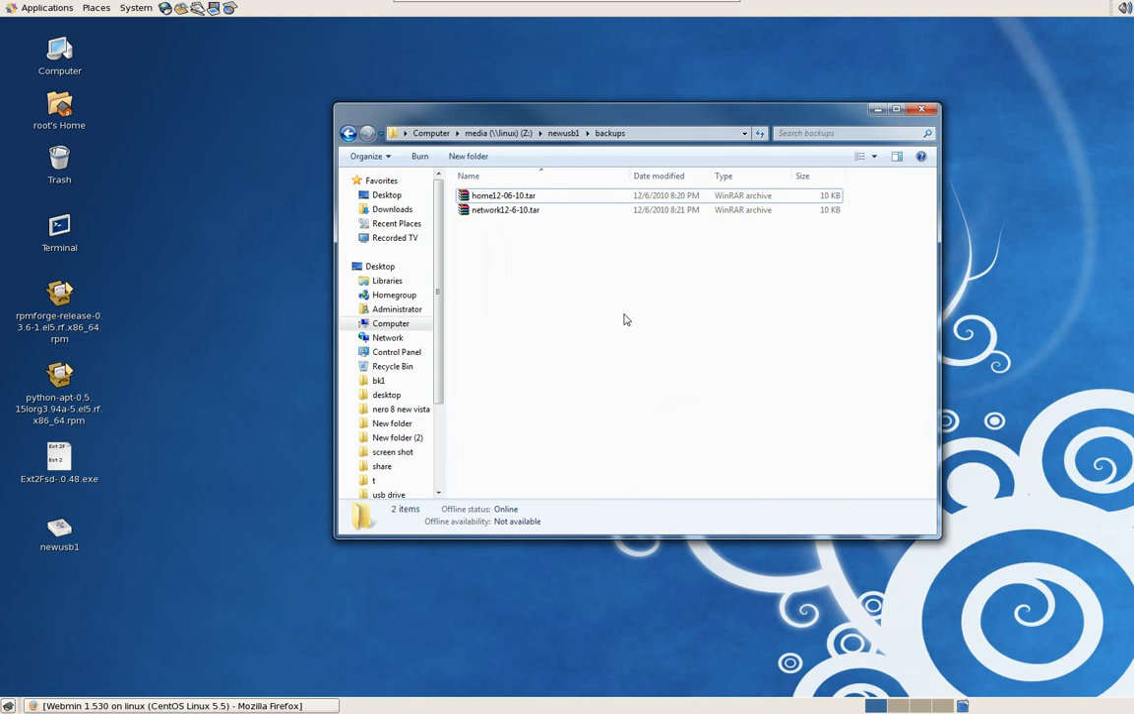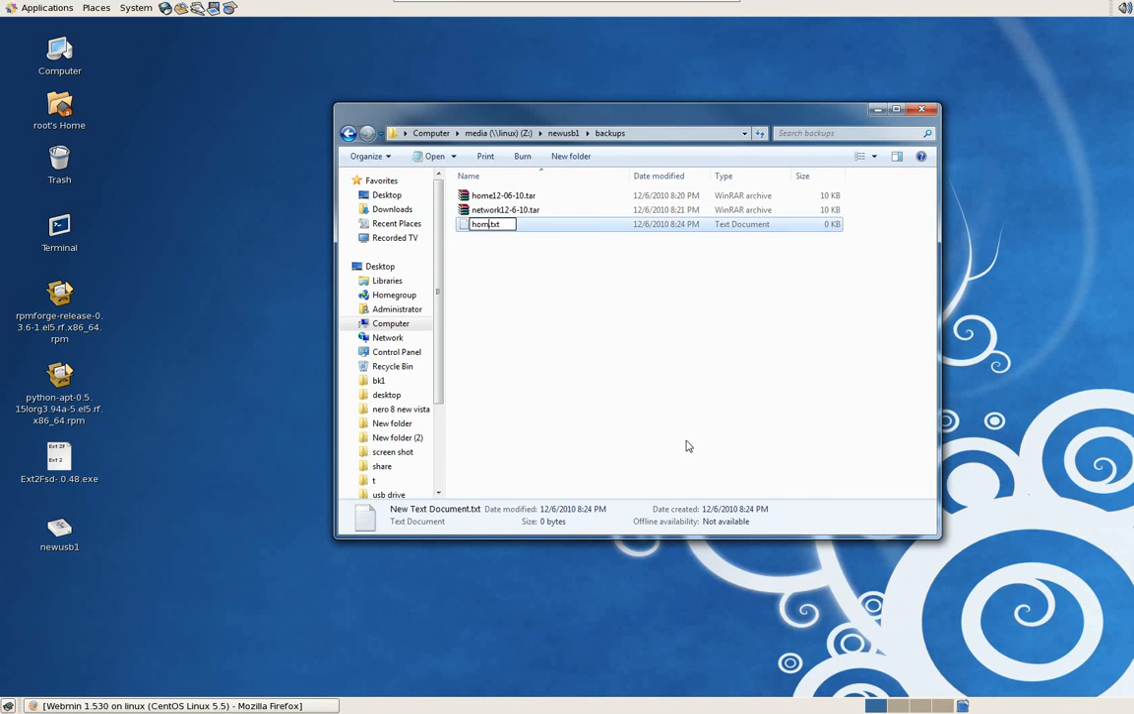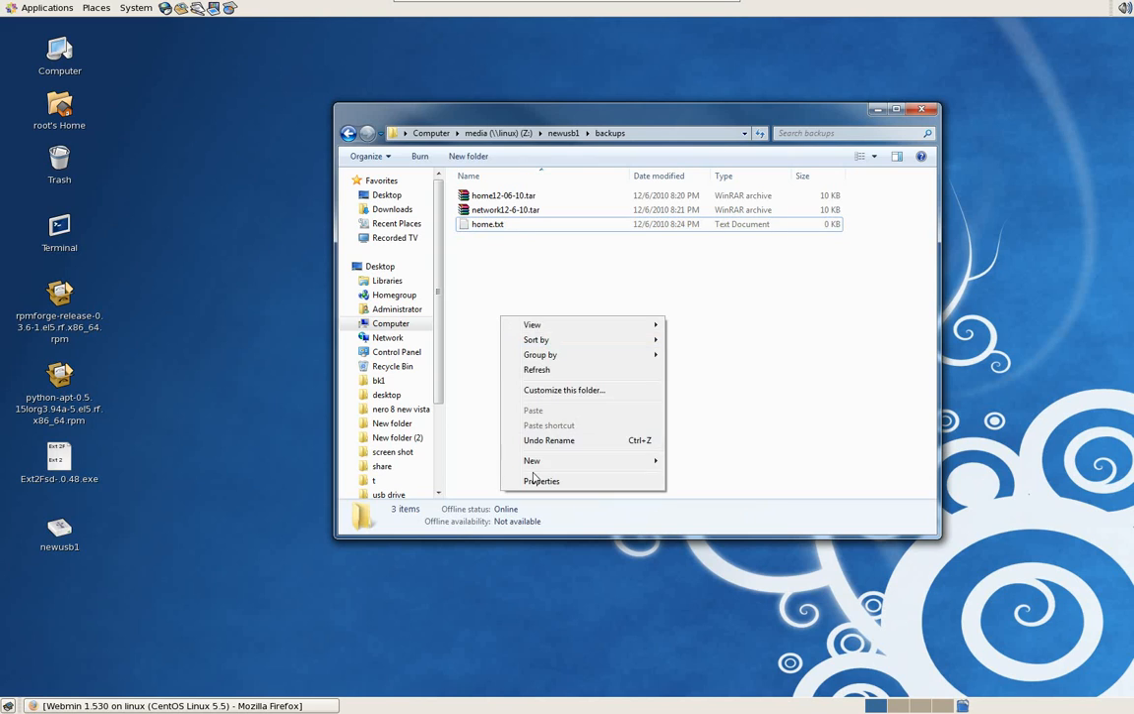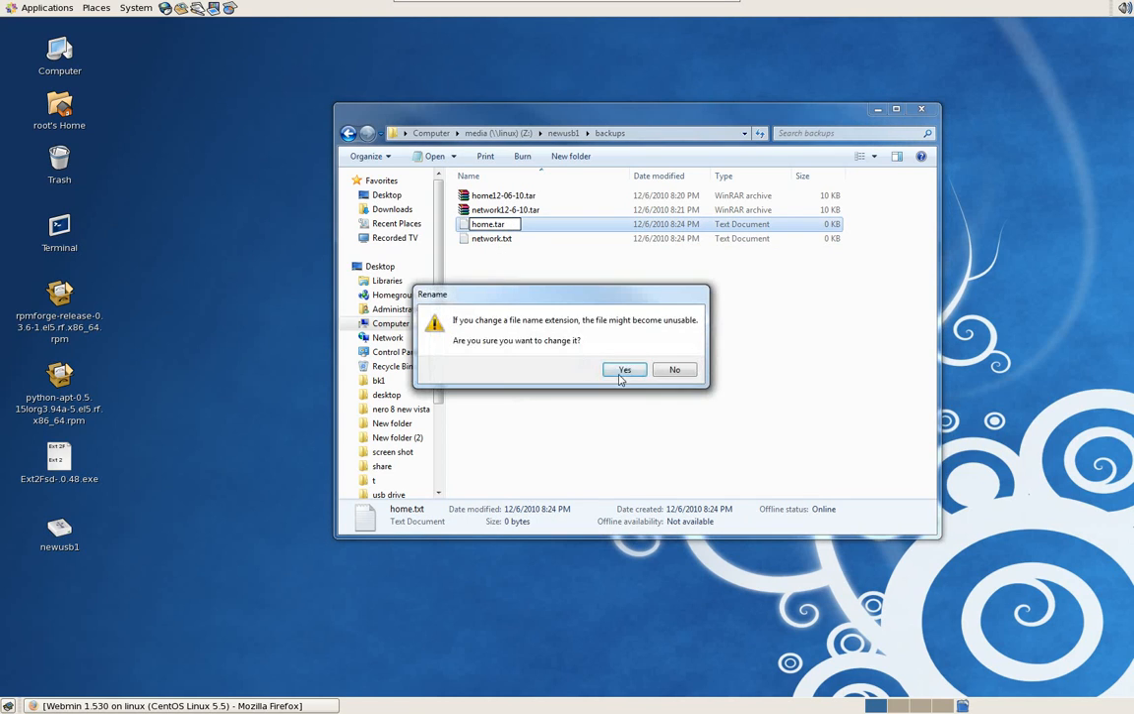And here's a good secret. Now if we try to run the backup, it is not going to run because we've changed the name. So we just create 2 new files. How simple is that? And we'll call that one home. And we will call this one, you guessed it, network. And we will change the file extension to, you got it, tar, and to tar.